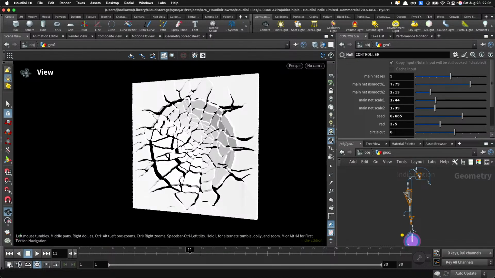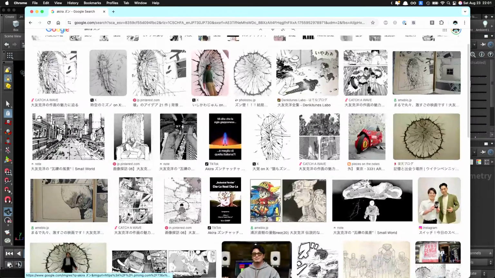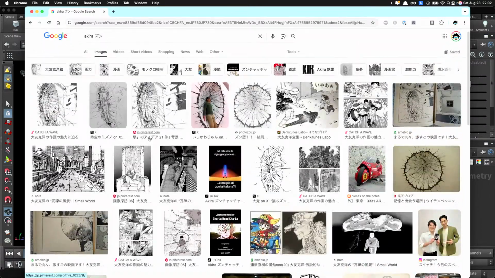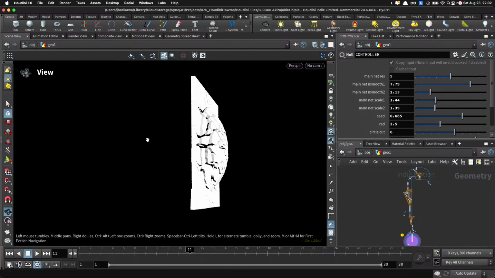crater-like walls, which is similar to these images. I think this kind of image has been invented by Otomo, one of the manga creators. And what I'm gonna do is to try to make this crack on the wall, circular crack on the wall, procedurally using Houdini. Right. So this is the test.